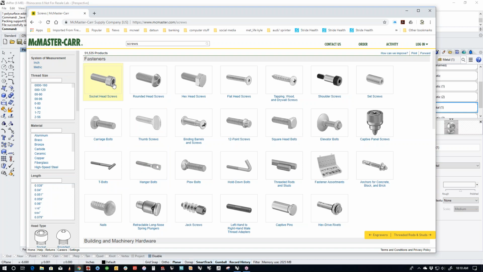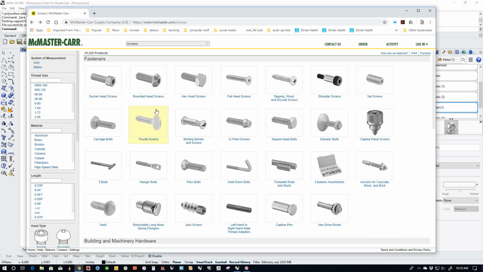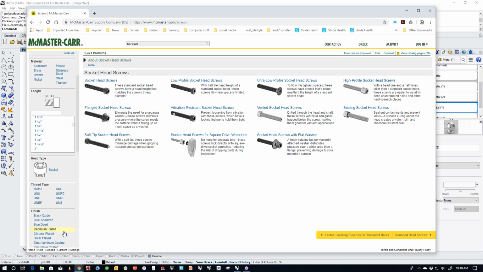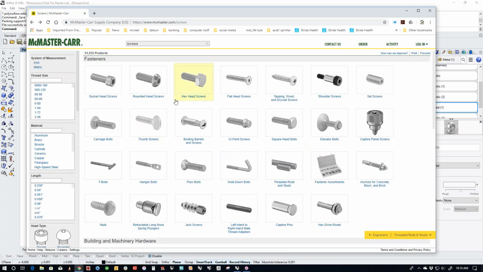McMaster-Carr is the greatest thing for 3D modeling resources. Let's find, let's see, we need flathead tapping, we need socket head, round head, need just regular screws, tapping wood and drywall, flathead screws, round head screws. Let's do these, and then actually I want them countersunk. Let's find the right ones. Type: rounded head, hex, flat head.